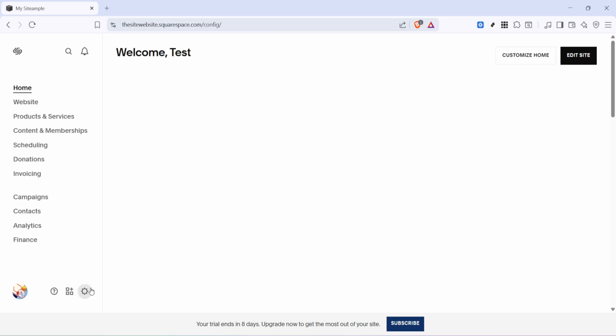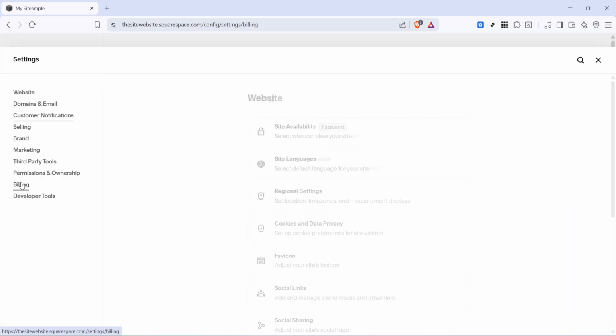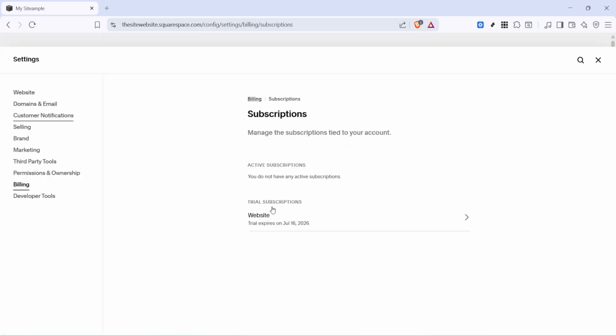Now click on the settings icon, that's the gear icon, in the left sidebar. Then click Billing from the menu. The billing panel will open, showing all your active subscriptions. Under the subscription section, find and click on your website subscription. It'll be labeled either website or store, depending on your plan.